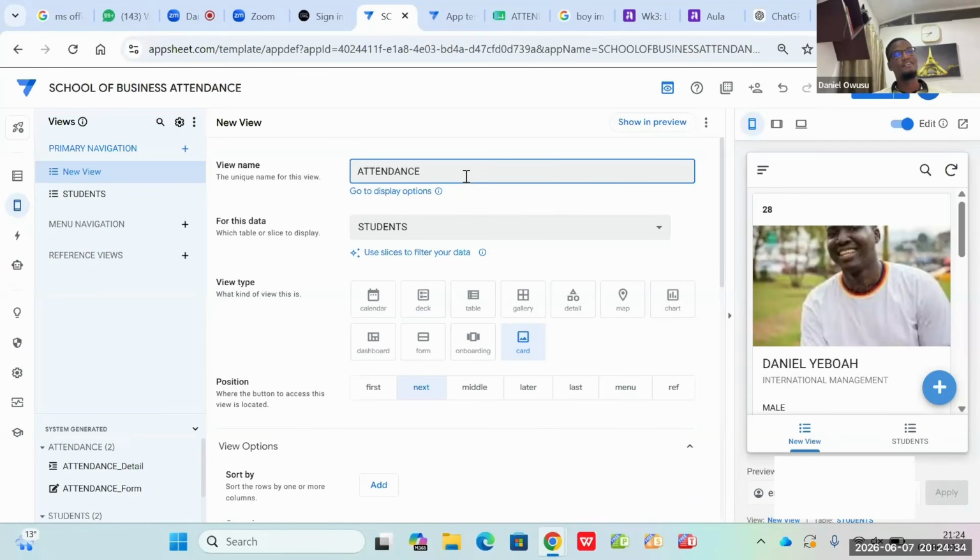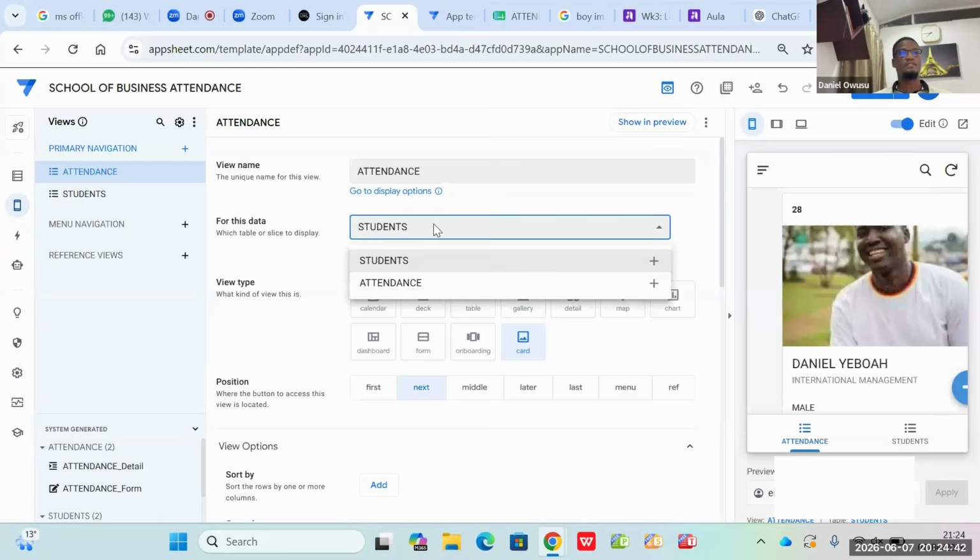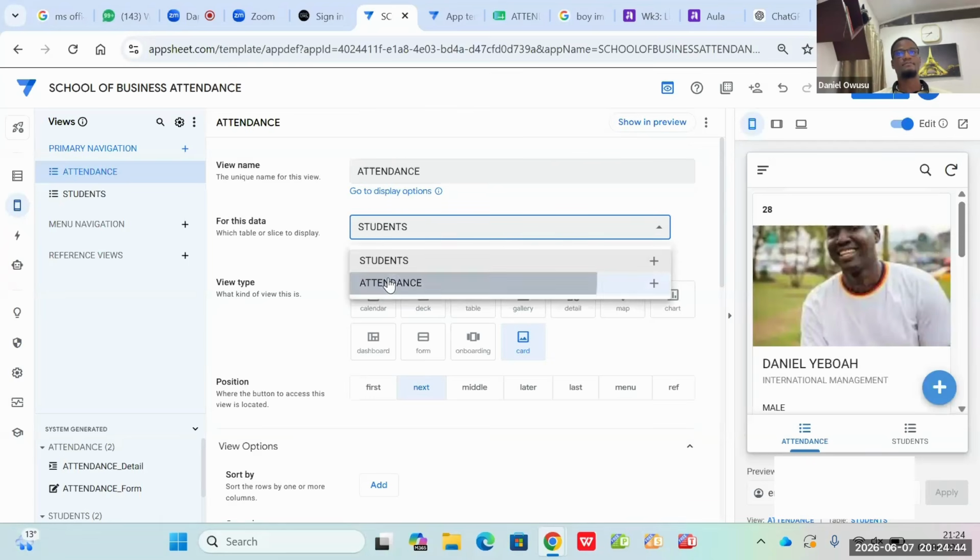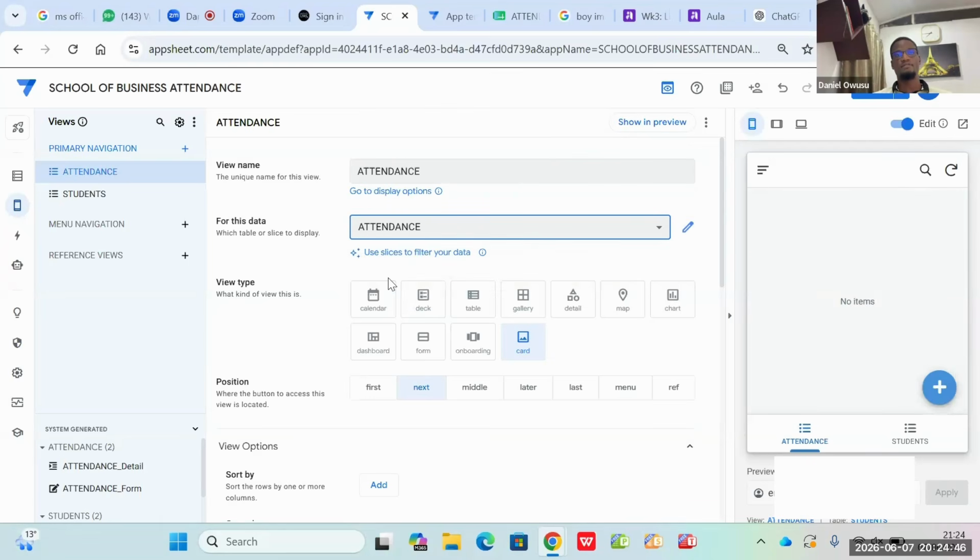So you click on the next option, which is for this data. It's currently students. So you click and then you change it to attendance. Good. Do you see that? Yeah. Okay, good. Now, what type of view do you want? Let's use table. Good. Okay. So that is for that.